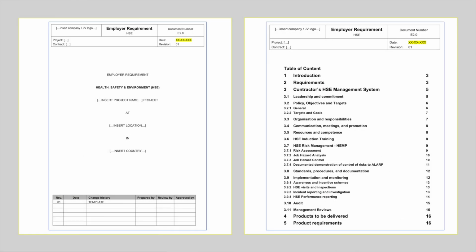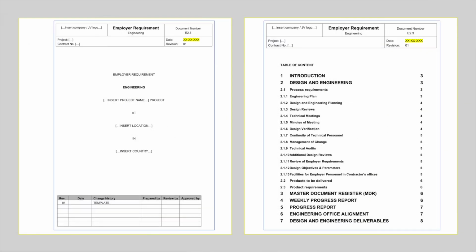For the health, safety, and environment requirements, leadership commitment and implementation of a cultural safety program is one of the key success factors to achieve no harm to people and no harm to the environment. For the engineering requirements, design reviews and design verification as well as management of change through technical queries and deviations are key success factors together with the continuity of technical personnel.